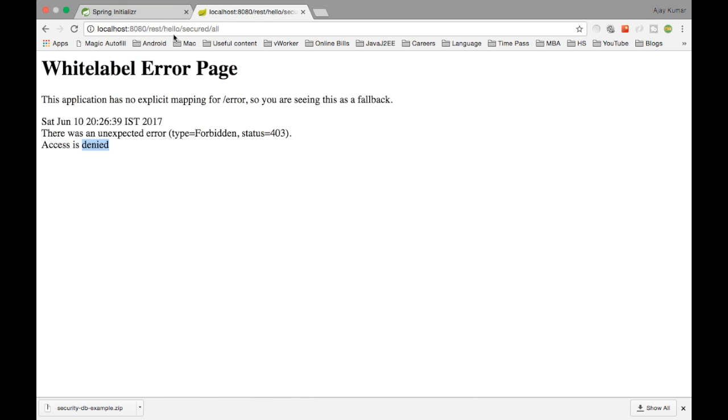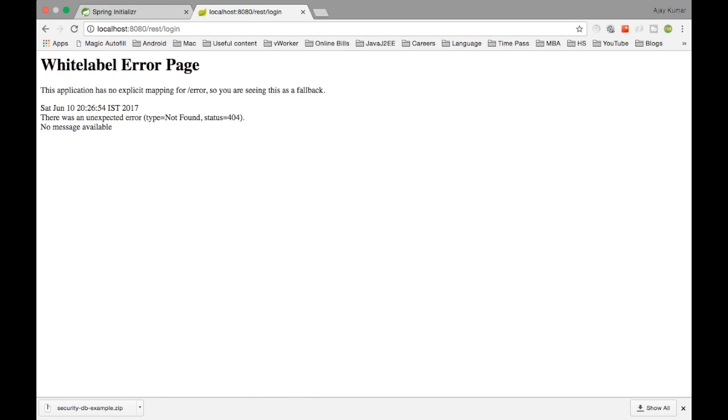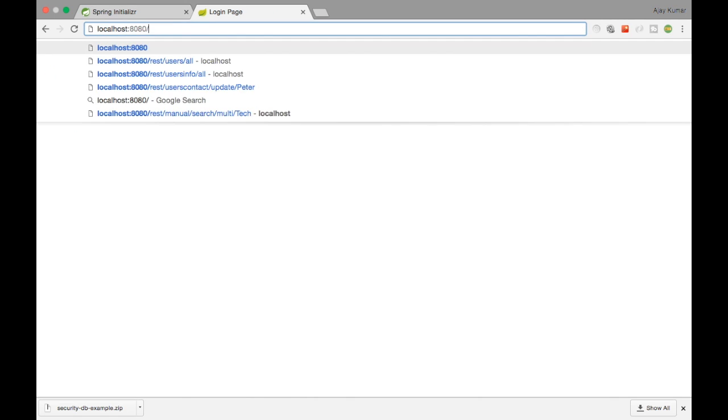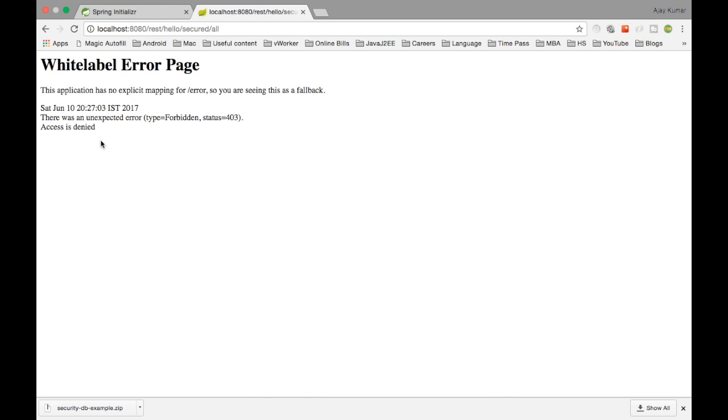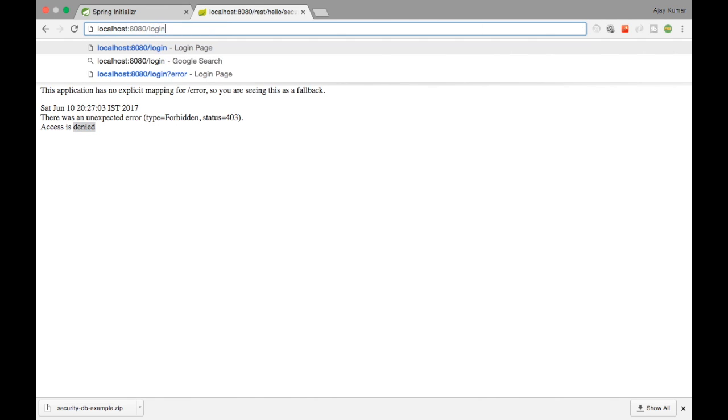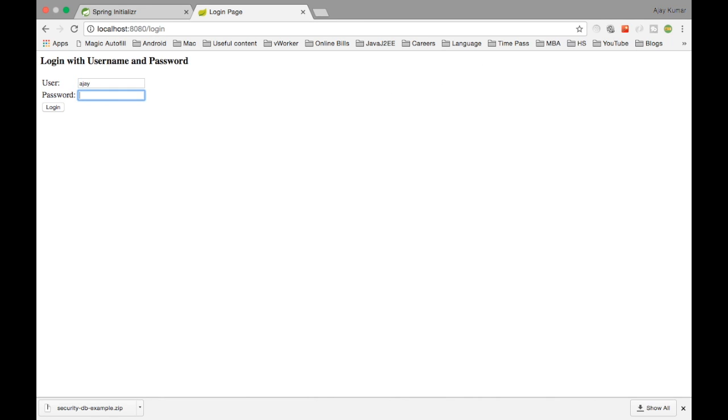Previously, if you notice, we were redirected when we did not log into the REST server. It was redirecting us directly to the login page, right? So if you notice here, I have reset now. Let's say rest hello secure all. If I hit that, I see that access is denied because I already logged in as YouTube. So if I now log into my older credential, right?